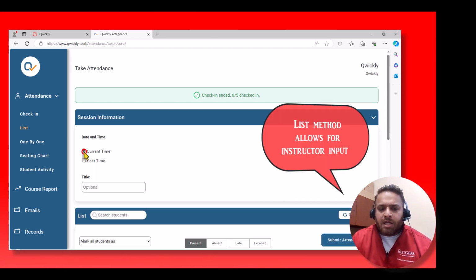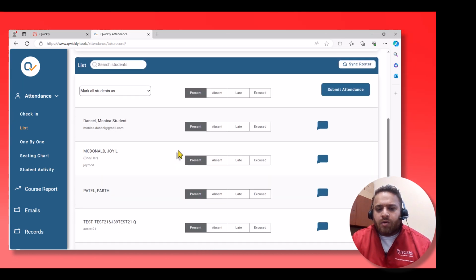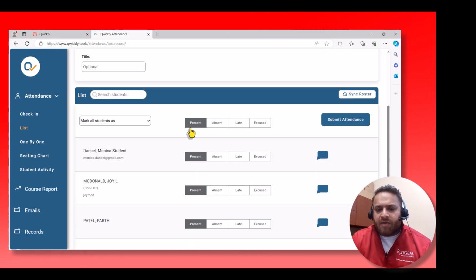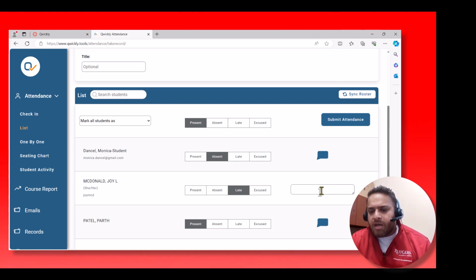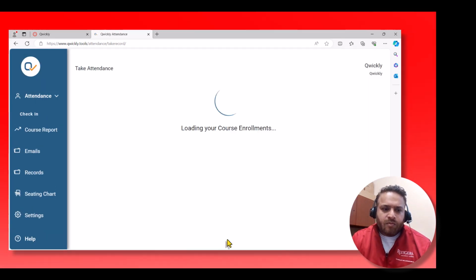Right now I'm just going to keep it at current time, and by default it shows you all the students in the course, and by default it's also left at present. You would just go in and click absent for whoever you want, late, and you also have a comment box. You can say they were late and this is the reason why they were late, and that's all set. You just scroll to the bottom and click submit attendance.